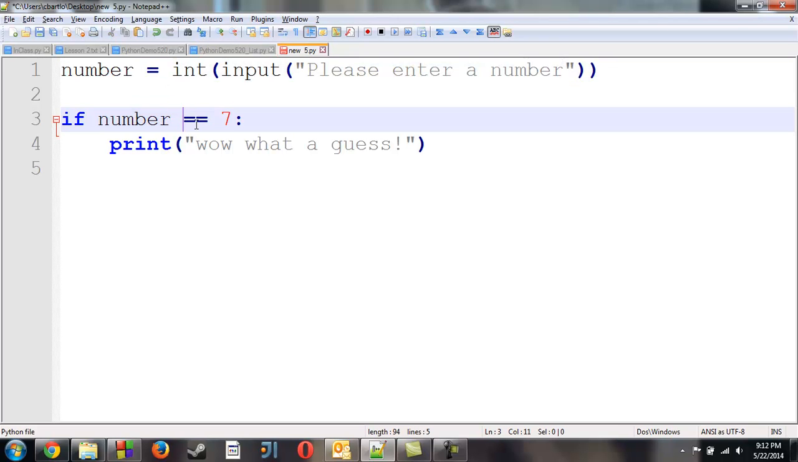And here we've put two of them in there to say, wait a second, we don't want to change the value of anything. We want to compare values and see if they're equivalent. So in this case, is 7 equivalent to number? If that happens to be true, we do this. So this is always going to return a true or false. If it's true, we go into it. If it's false, we skip it.